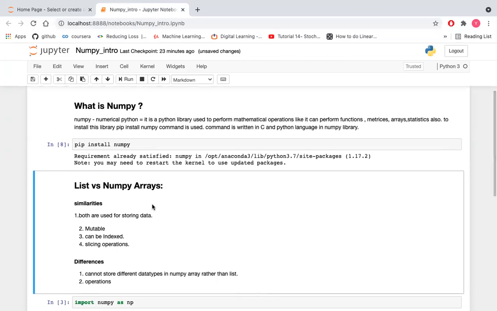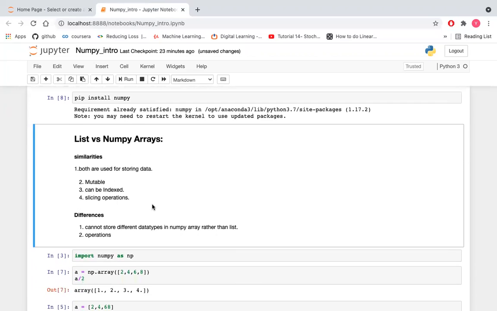Before going forward, we have to see the difference between list and numpy arrays. What is the difference between list and numpy arrays? What are the similarities between numpy arrays and the list? First of all, we are going towards similarities. Both are used for storing data. List and numpy array both are used for storing data. Both are mutable.